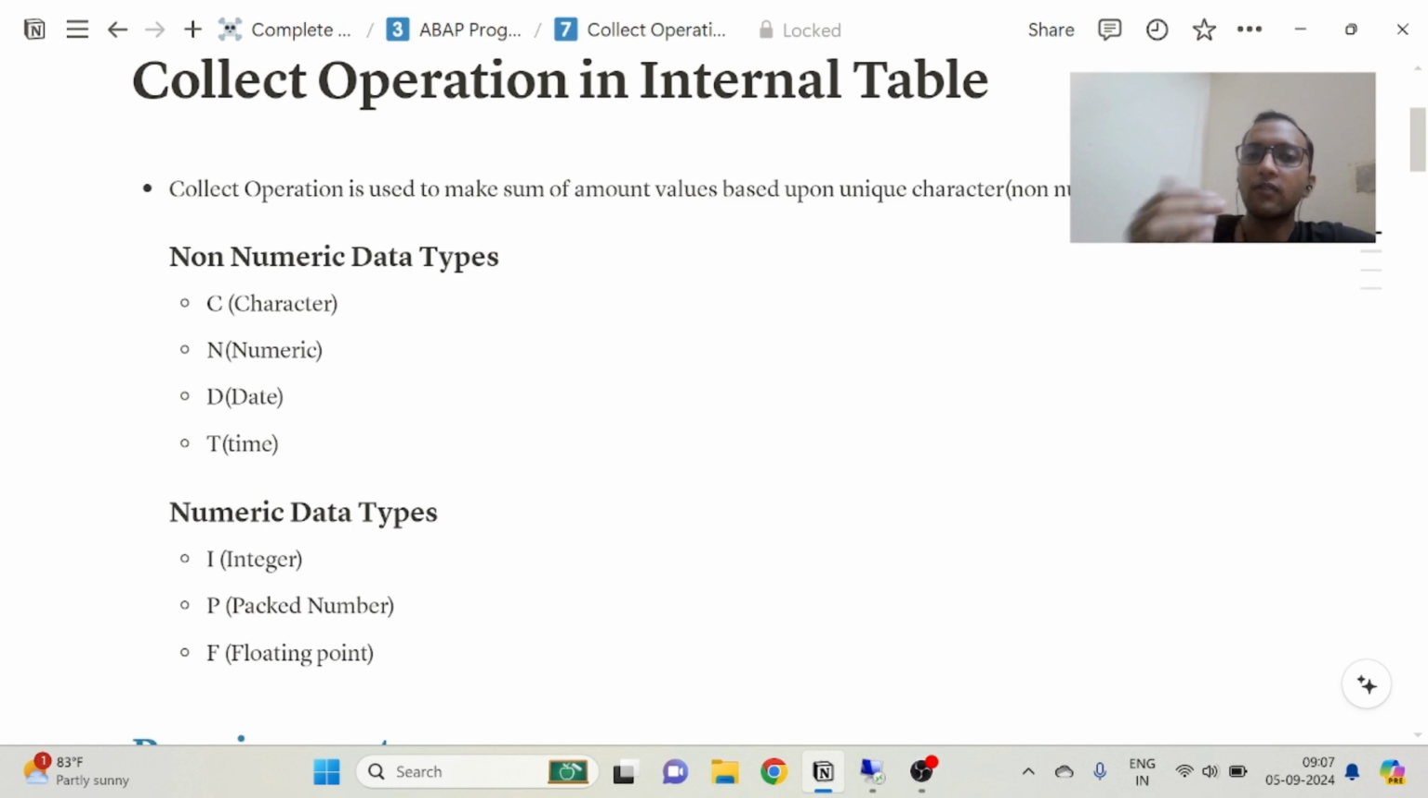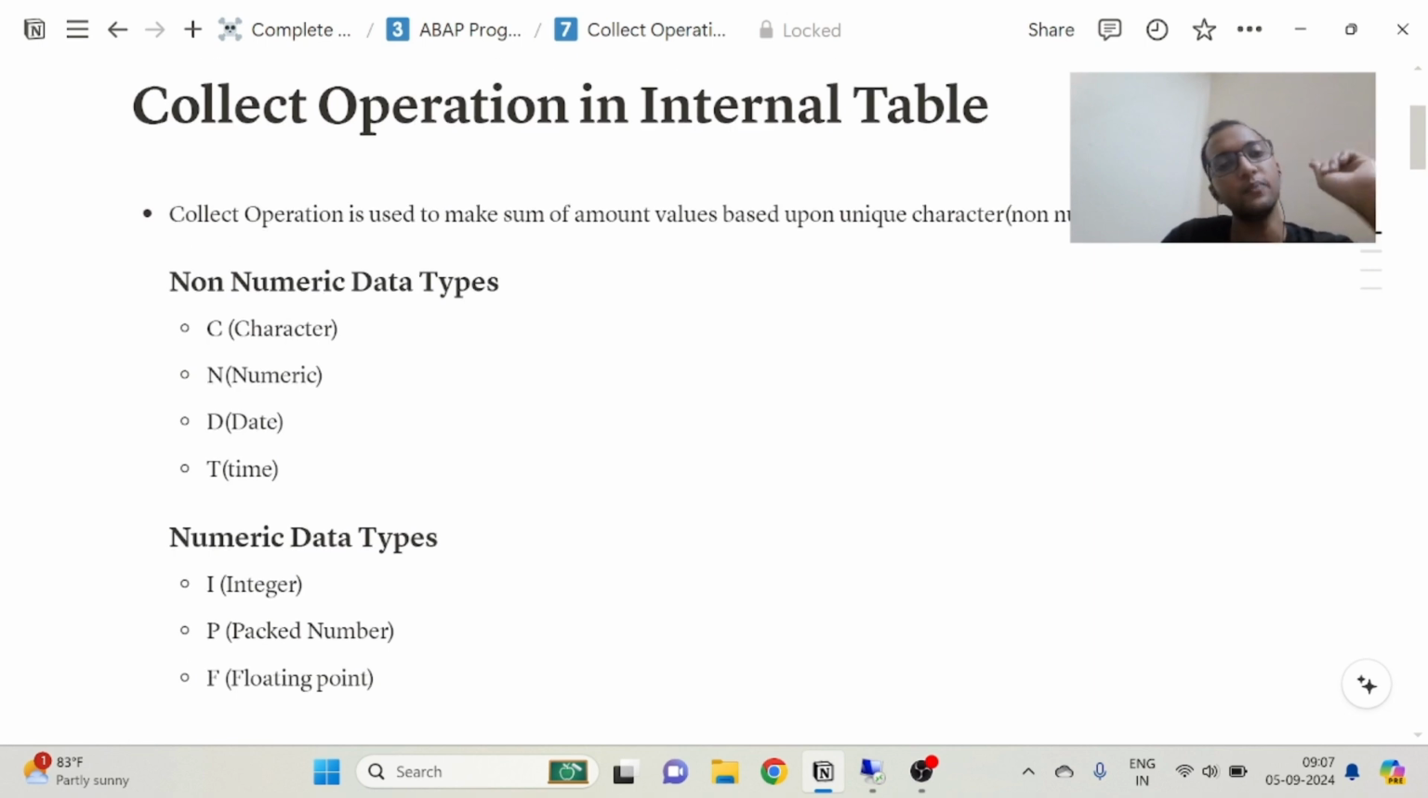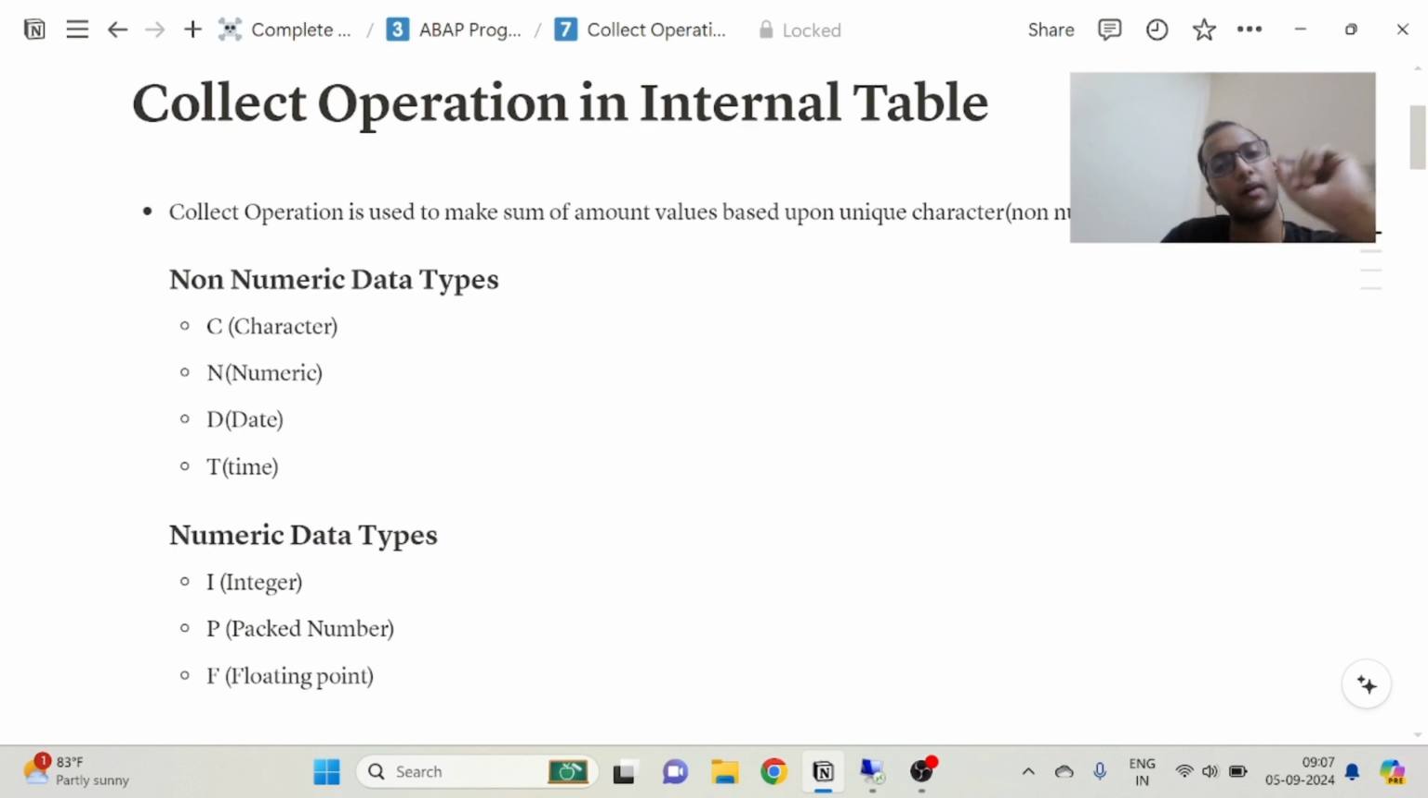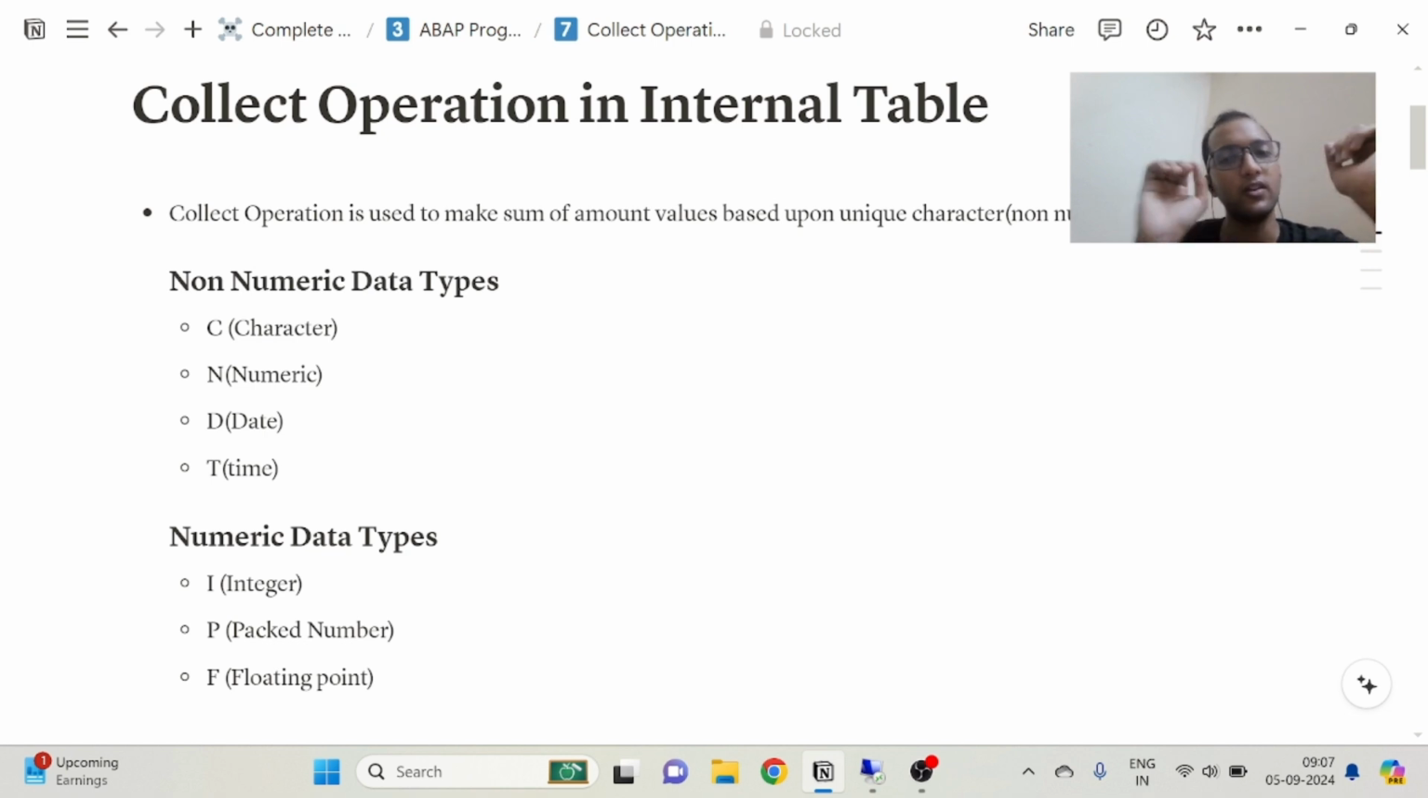So what kind of operation? Mainly summation of the amount. For example, suppose you have integer values 15 and 20 and you have two duplicate records. So based on the non-numeric data type, you will simply calculate the sum of that integer, packed or floating, whatever you have. So this collect operation is used to make sum of amount values based upon unique character.